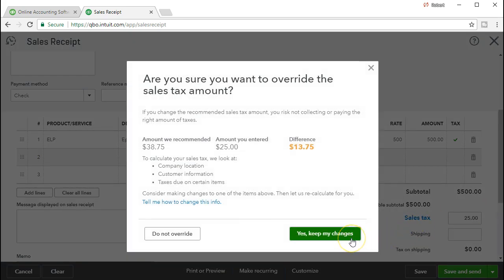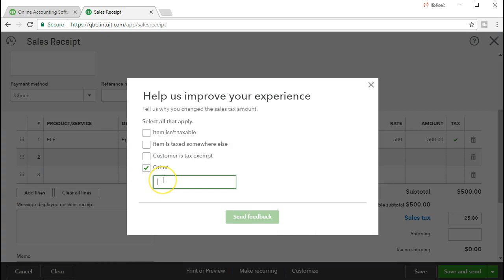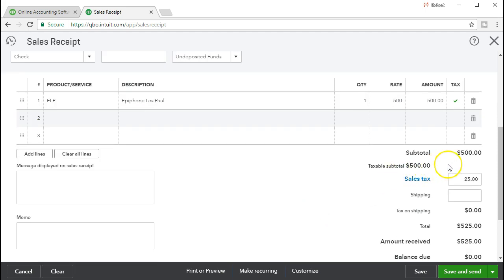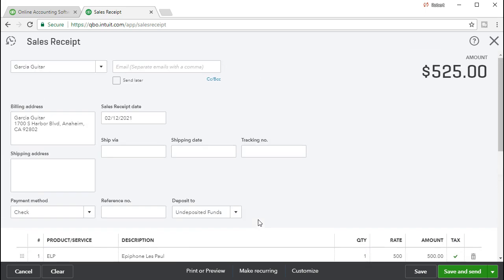QuickBooks says, hey, that's not what we came up with. Did we do something wrong? And we're going to say, no, keep the changes, you're okay, and I'll tell them that it's an example problem so that everything is okay there. So we're saying that we billed 500, we had to charge sales tax of 25, 5% on the 500. That gives us a total of 525.